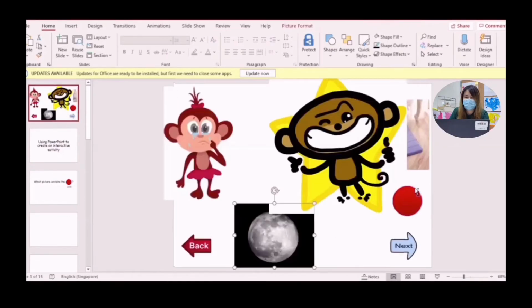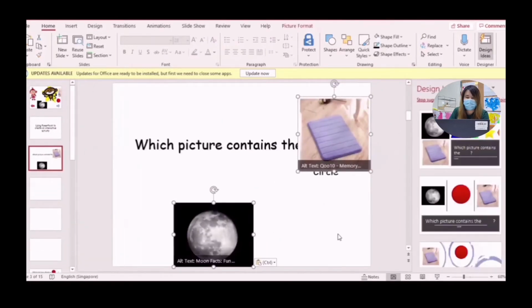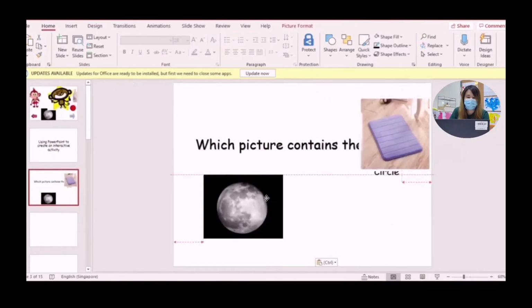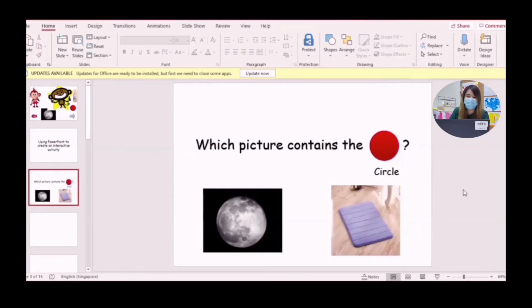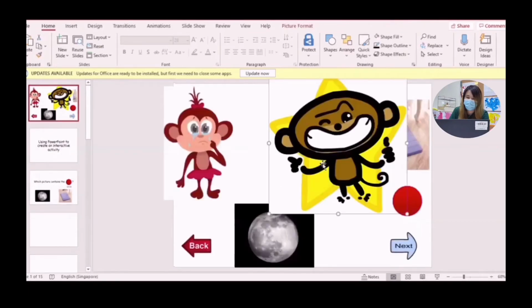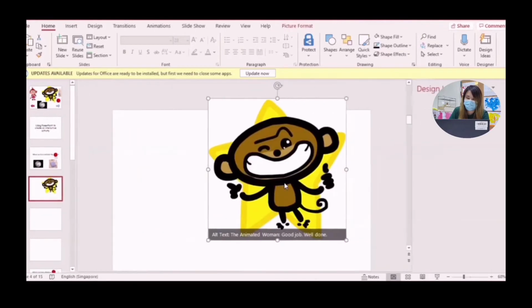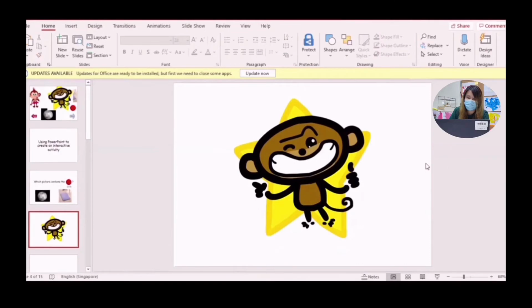Next, I will add in the answer for the question at the bottom. And now, I will need to create a slide each for when the children choose the correct answer and the wrong answer. After opening a new slide, I will add in this picture of the happy monkey and write some words below, such as, "Yes, you got it right."